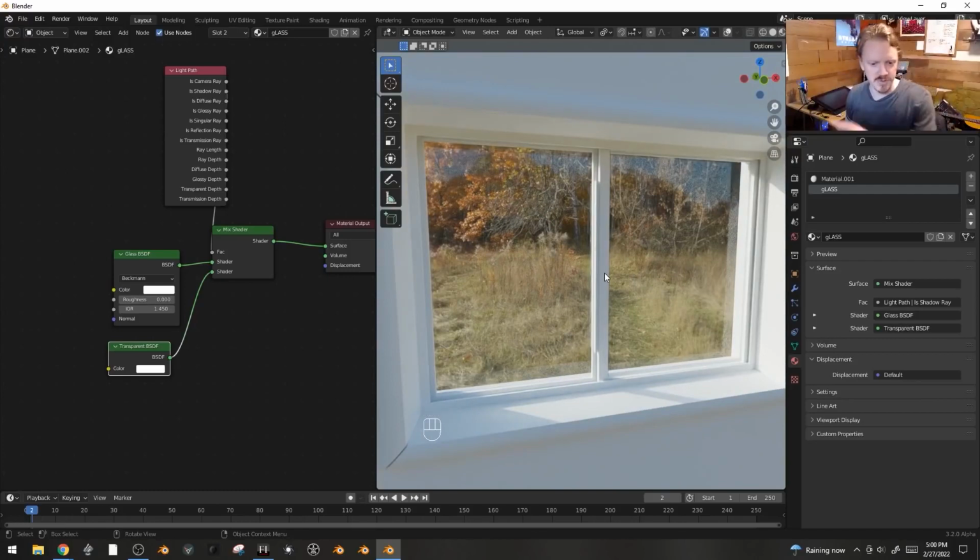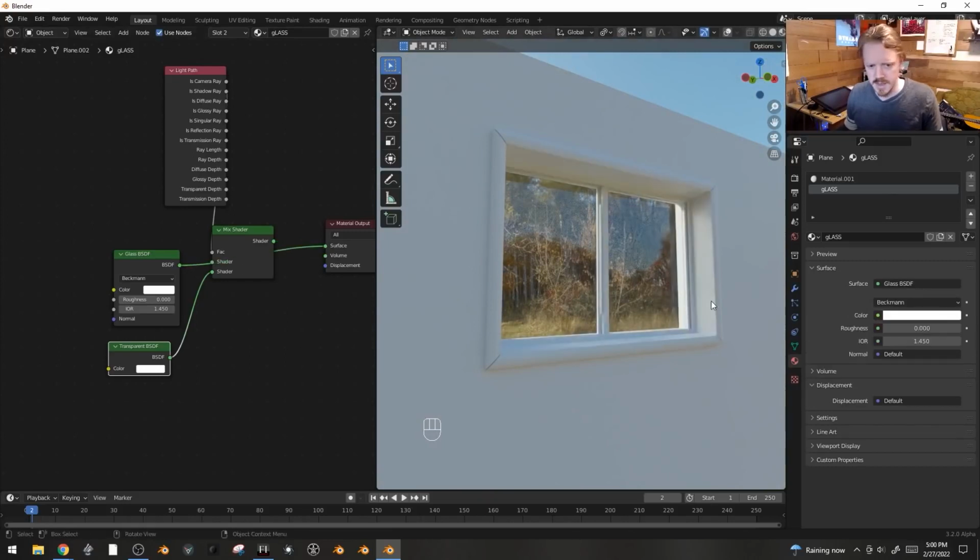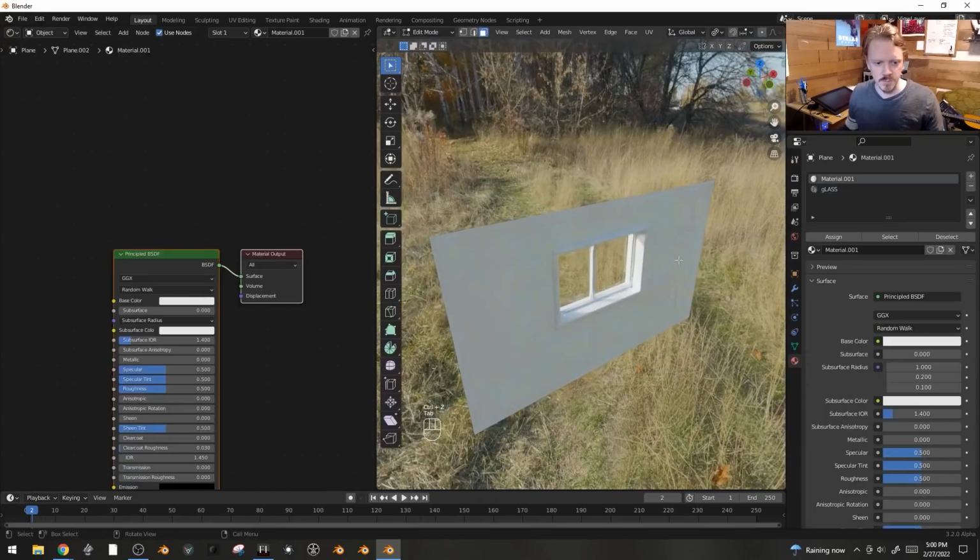You can check out my refraction tutorial if you want a little bit more information about that. But you can see like this as opposed to that. It's nicer. Lets a lot more light in here. Let's turn this back into a room here.